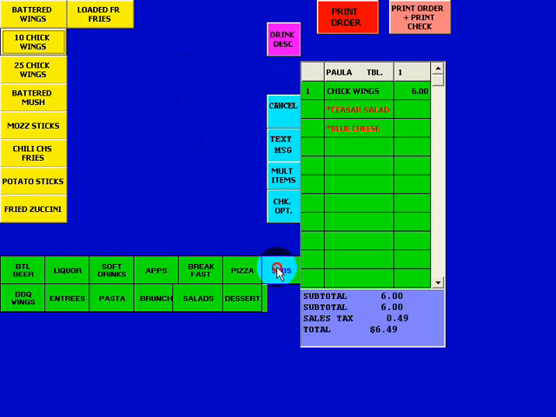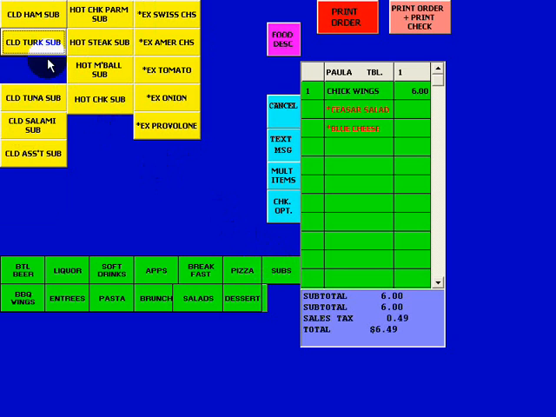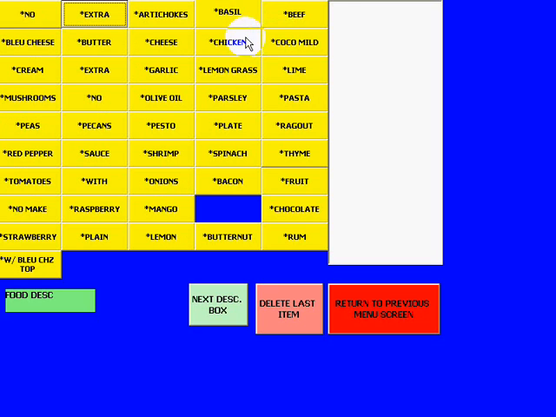I'm going to go to subs, and I'm going to order a cold ham sub. These boxes over here, you could have 2 boxes, are called optional descriptors. You don't use them every time. For example, with a ham sub, you may want no butter, extra garlic.